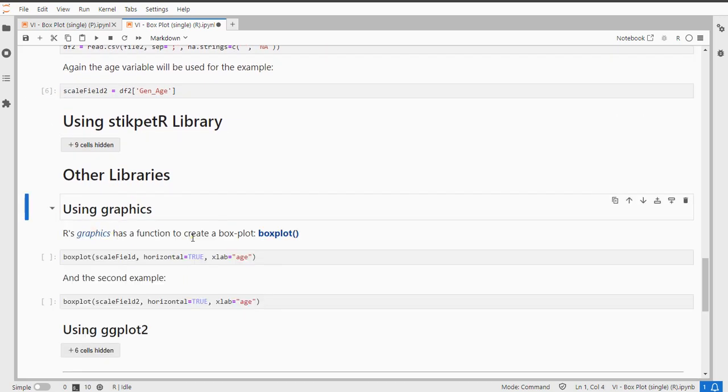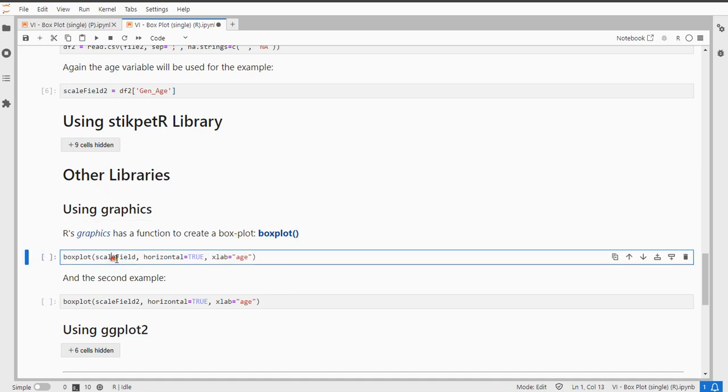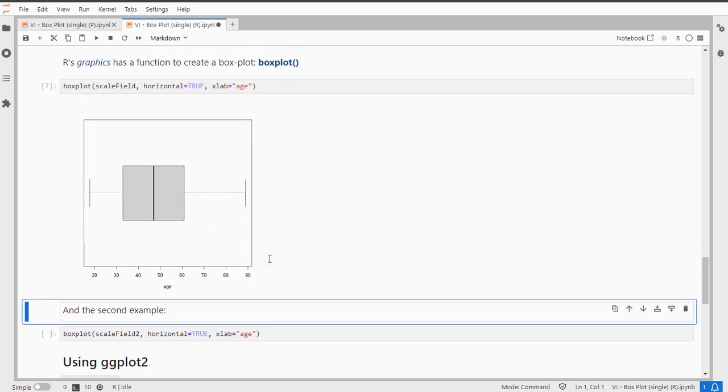Now, to use the graphics package, that actually comes with R, so I can just use boxplot, enter the scale field. If it's a single box plot I prefer to see it horizontally, and label the axis as age, and there you have your box plot.